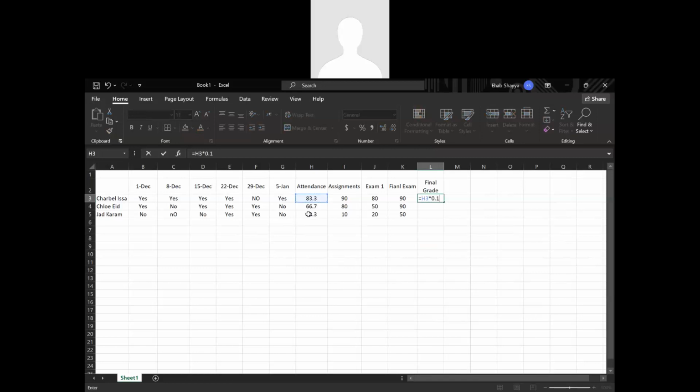Yani 0.1, right? Plus this one, let's say it's 20%. Right? Plus, let's say this one multiplied by 30. And this one multiplied by what? By the rest, which is 40. True? And how can I copy this down? Just drag it or double click.